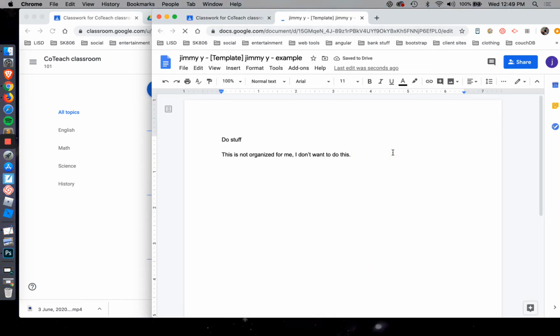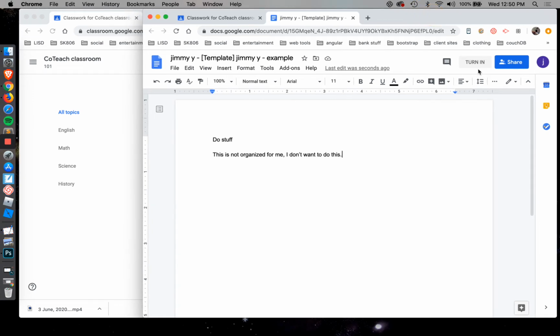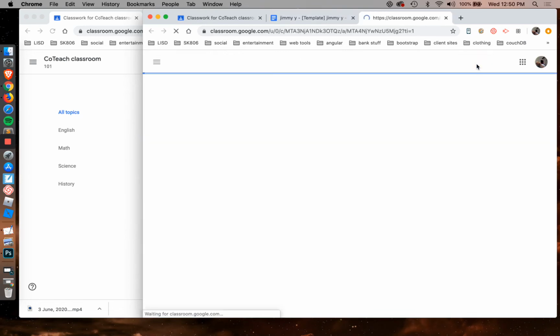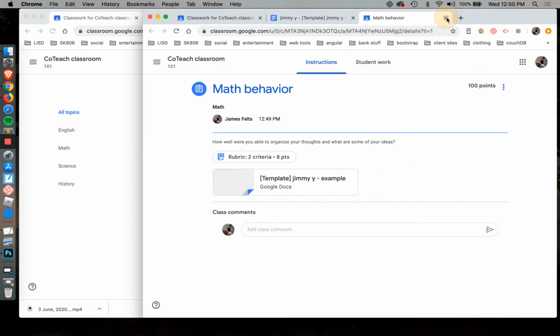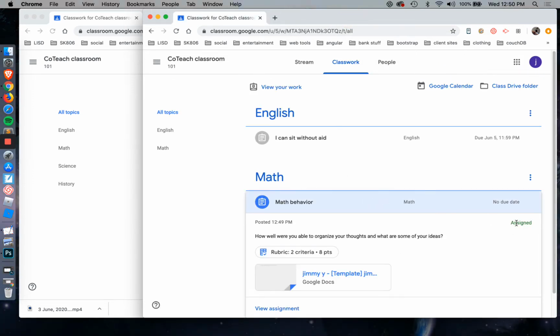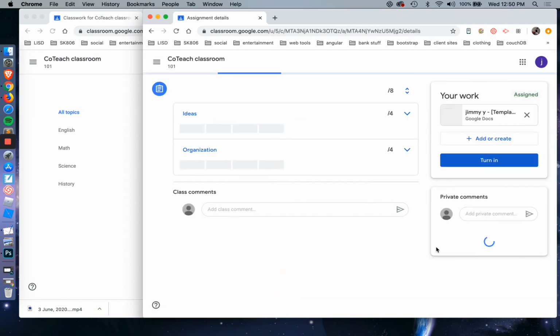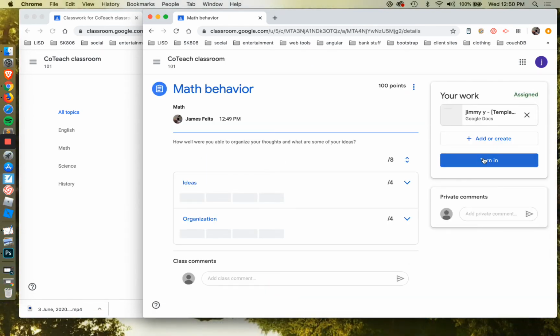This is not organized for me. I don't want to do this. Ooh. So he is not doing very well with organization and ideas. So let's say Jimmy turns that in. We'll go ahead and close that out. It's showing that it's assigned still, which means that he hasn't actually turned it all the way in.